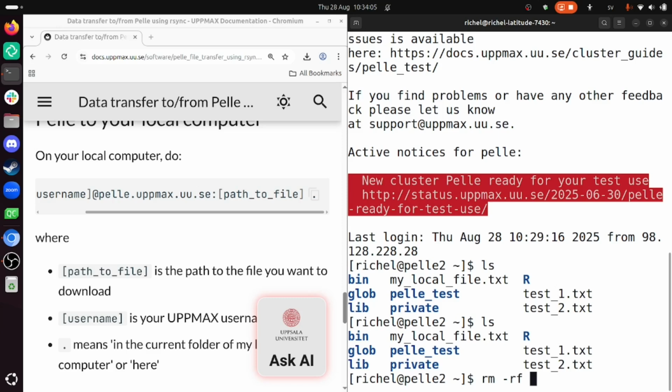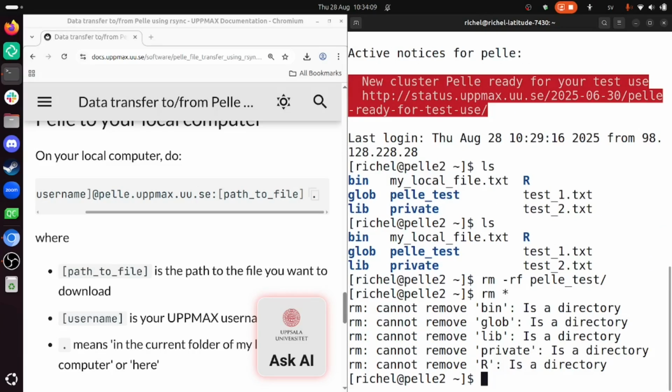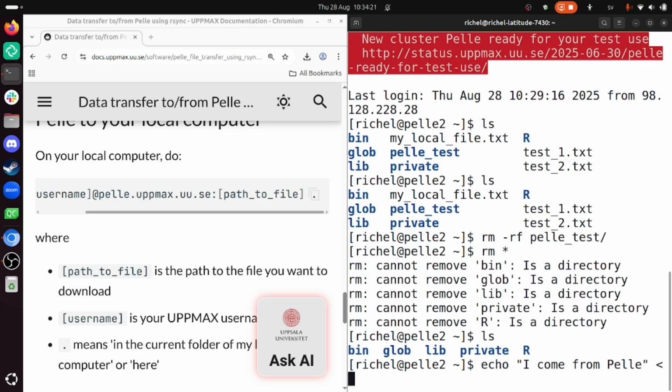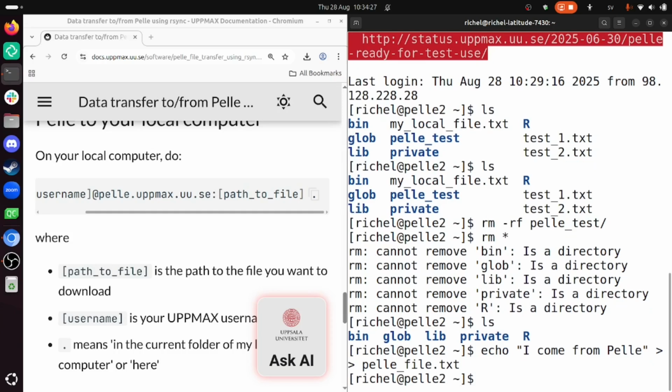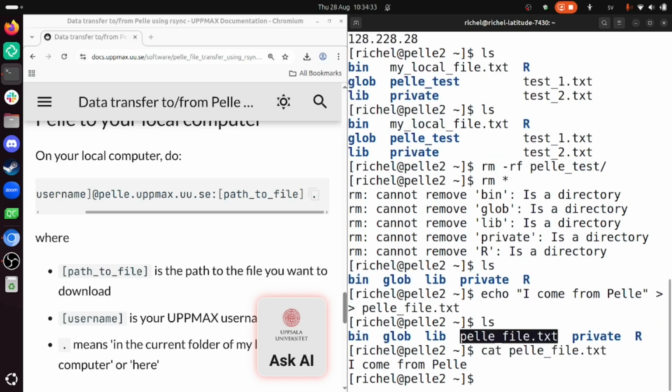I'm going to throw away all the things I've used to show you. Just remove star. There. So on Pelle I only have folders. I'm going to make a new file, a touch. Let's do something like this, echo I come from Pelle, and we're going to call it Pelle file.txt. So now I have created a file called Pelle file, and if I see what's in it, it says I come from Pelle.